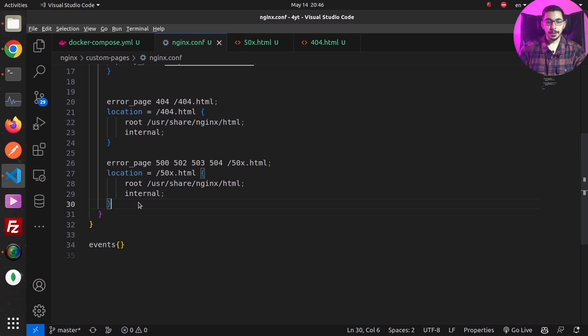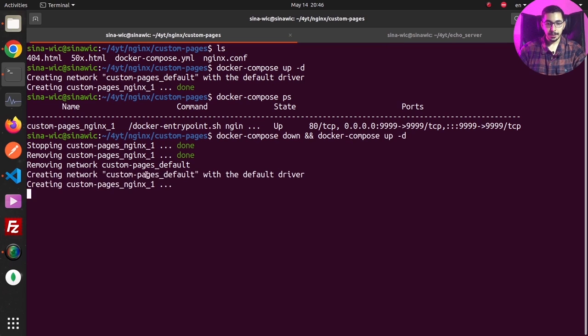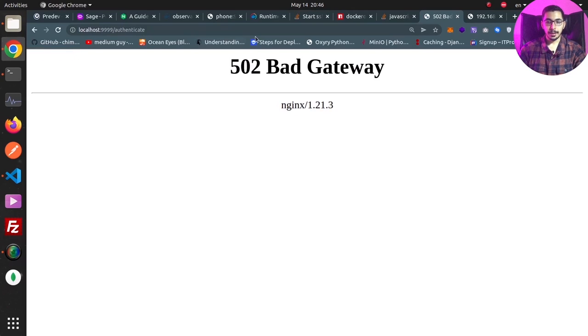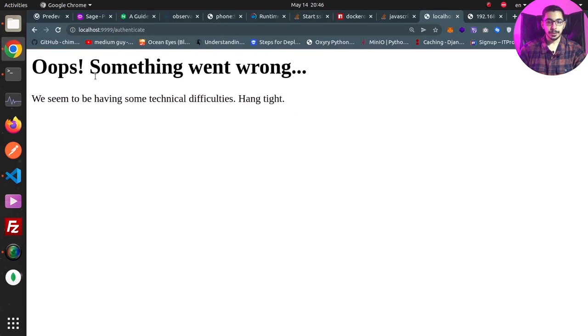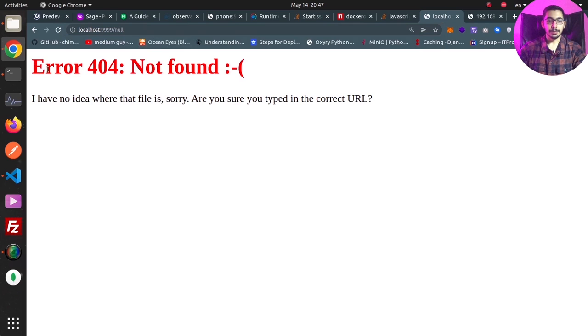So I'll save the file, go back to the terminal. If I say docker compose down and docker compose up -d again, this will actually destroy my container and create a new one with the new configuration in it. And again, if I go to the browser and hit refresh, as you can see, the HTML is different and it is exactly the HTML file that I've provided to it. Also, if I go to some non-handled path, again, nginx will try to render the 404 file that I've provided to it. So that's almost it.